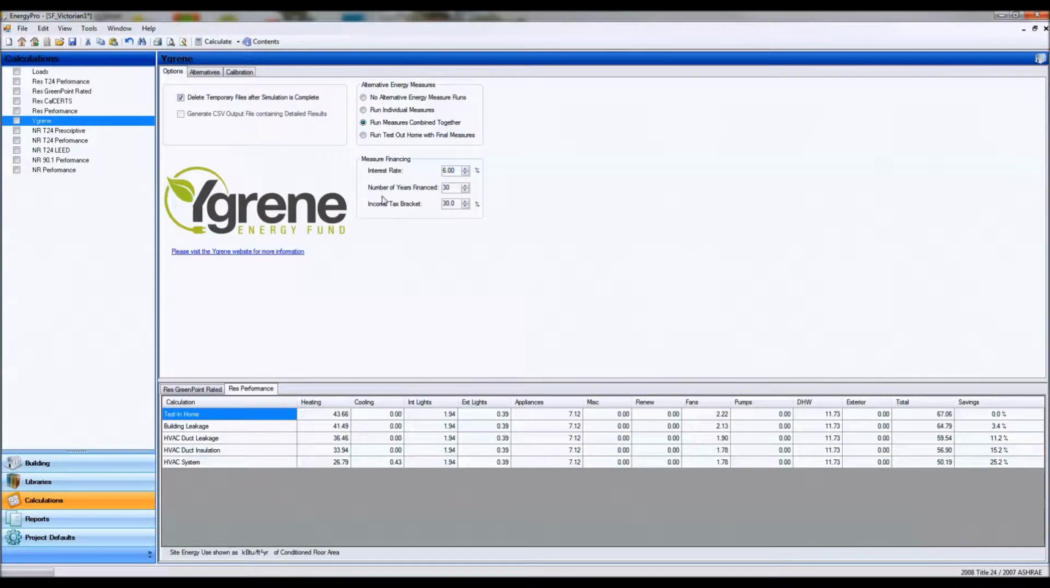Y-Green is an incentive, a funding program in Sonoma and in Sacramento. So they help with financing. So if you're in Sonoma or Sacramento, you should look into Y-Green.